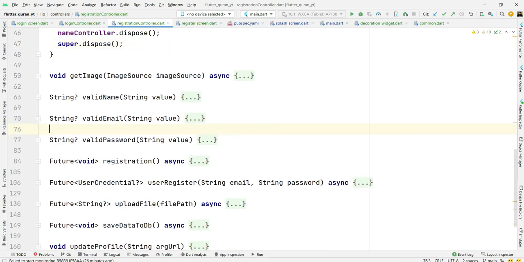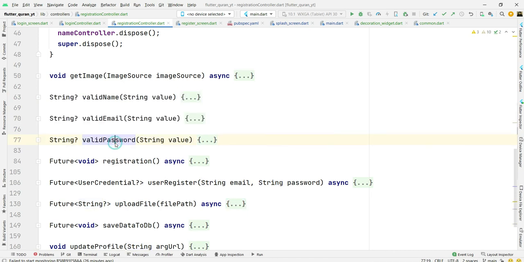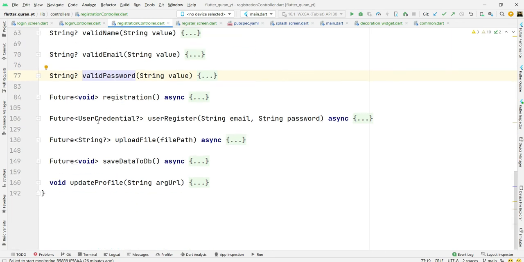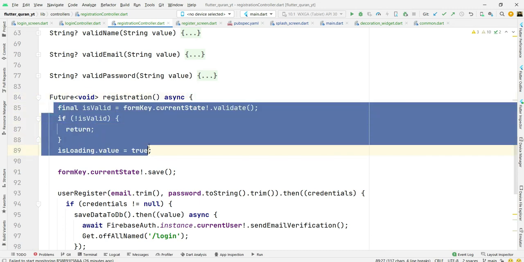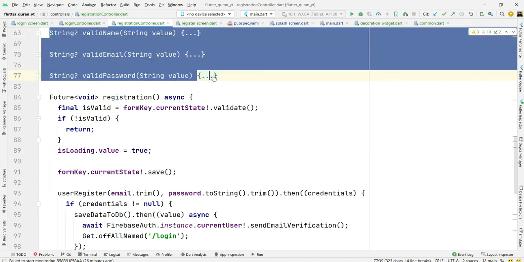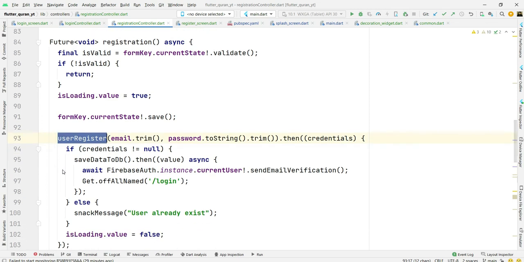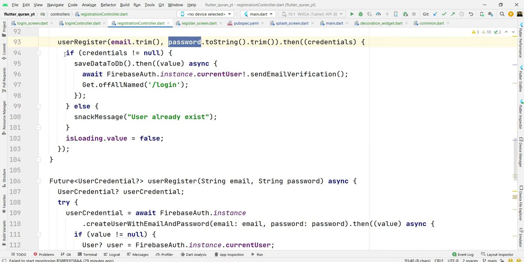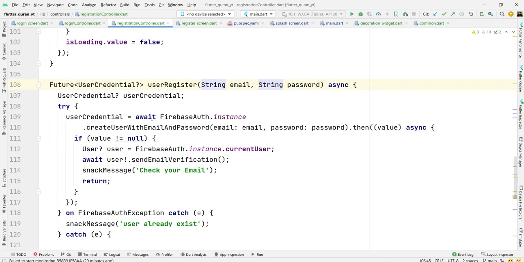And here we have three methods: valid name, valid email, and valid password, like our login controller. And here the registration method. In the registration method, first it will check if all these three fields are valid, then our loading is true. Here I am using another method, user register, and here I am passing email and password. And come to here, user register, email, password, and here we will create a user using email and password.